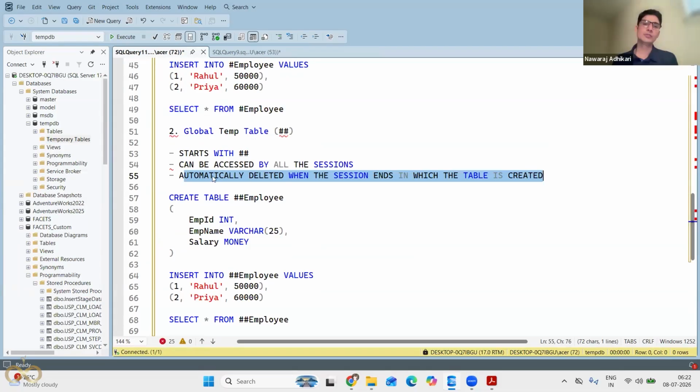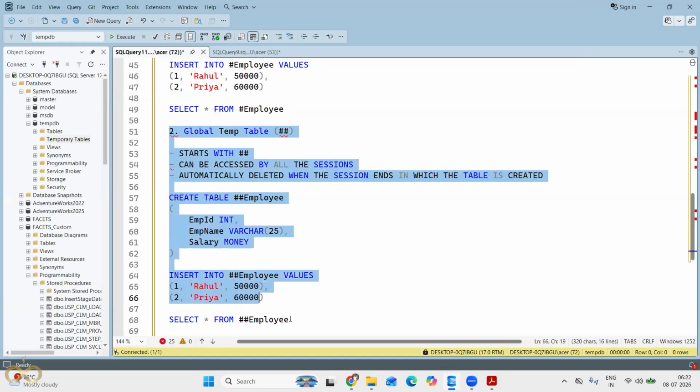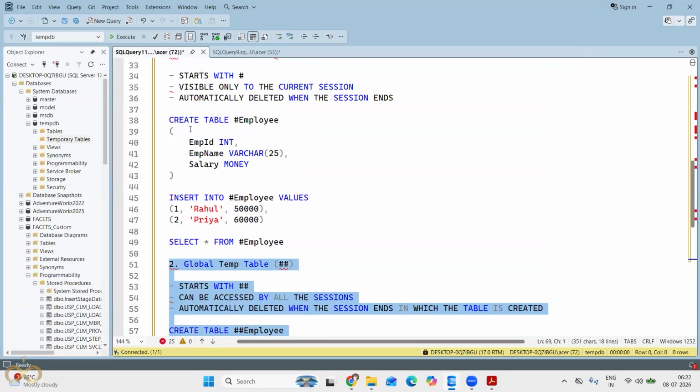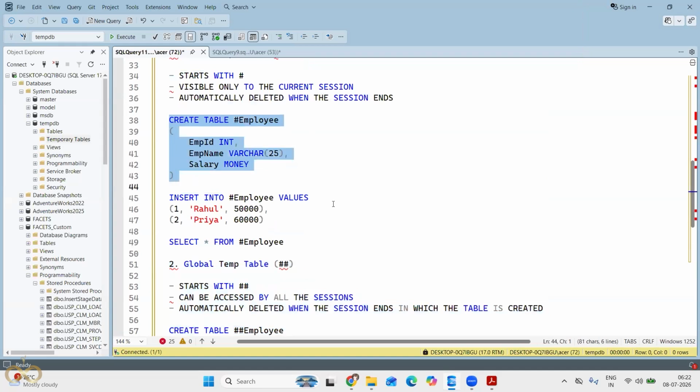For debugging, if we want to check and validate the data in another query window, you can use these global temporary tables. But again, in procedures, we will not use this kind of table. Mostly, I would say 100%, we'll go with the local temporary tables.